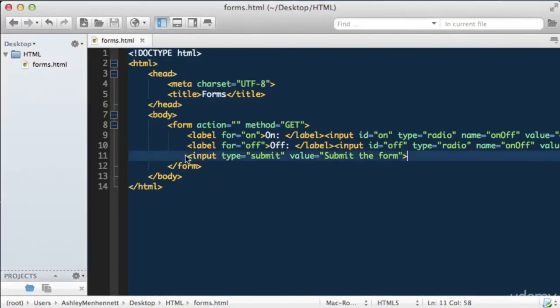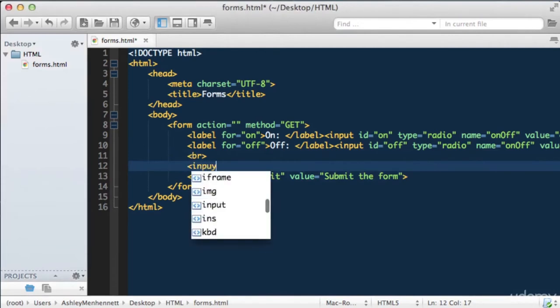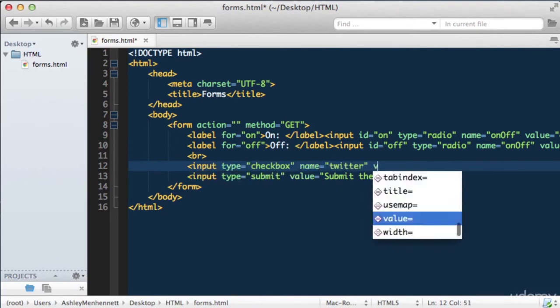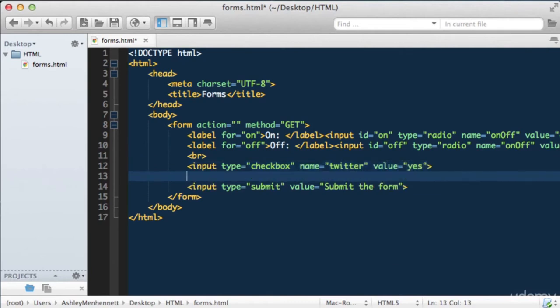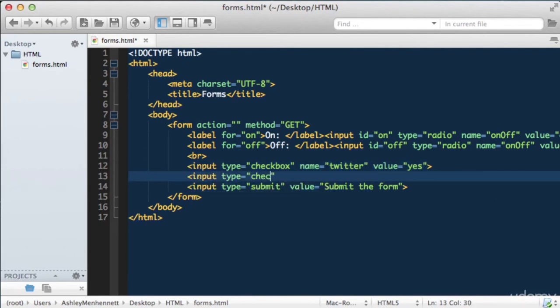So let's take a look at some checkboxes. Checkboxes are an input of type checkbox. Then we pass in a name, I'm just going to put Twitter, then a value of yes. Let's create another input of type checkbox and set the name to Facebook, and the value to yes.